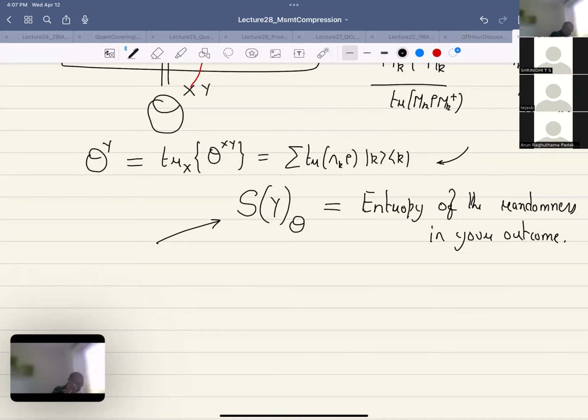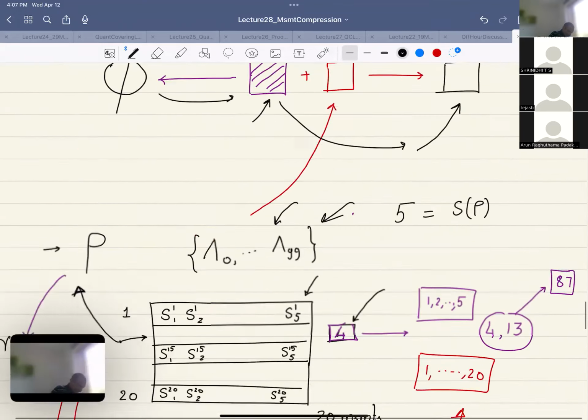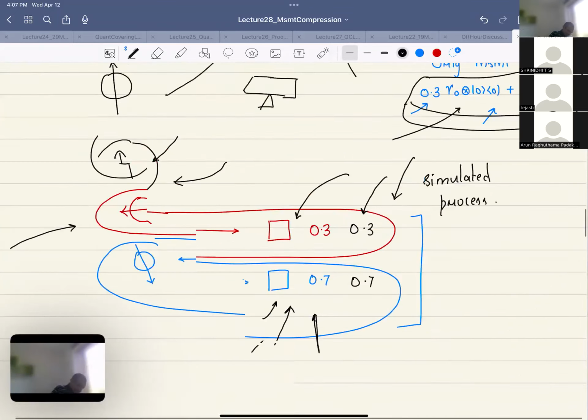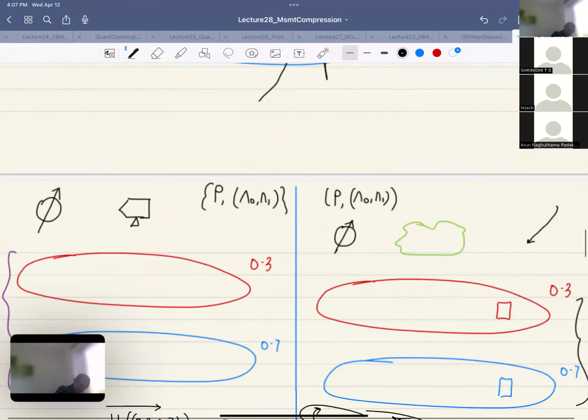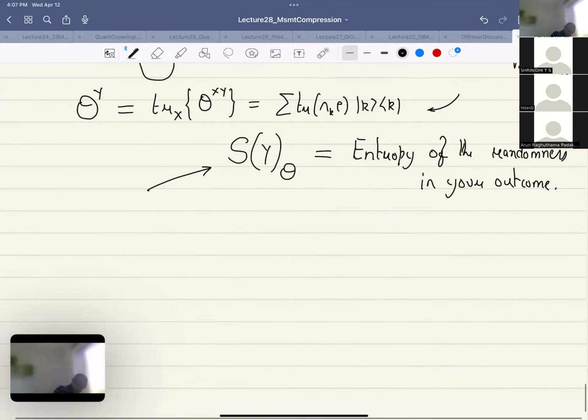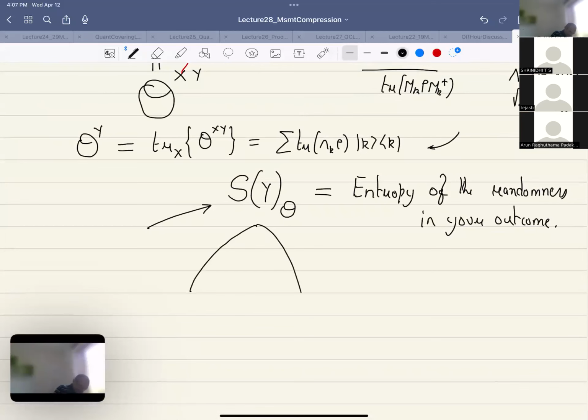Now, remember, I told you, I want to pull out 2 threads: a thread which is really intrinsic to the state and a thread that is extrinsic to the state. So this total randomness, I want to pull out 2 components, one component that is intrinsic to the state, one component that is extrinsic to the state. So somehow I should write this as a sum of 2 parts, right? That's really what I'm doing.